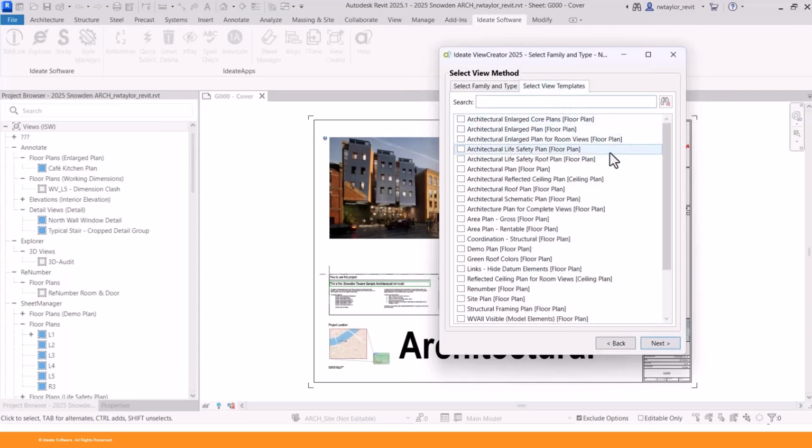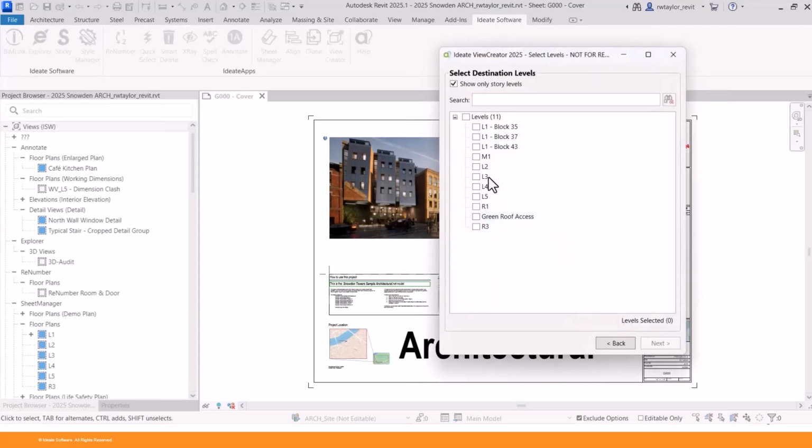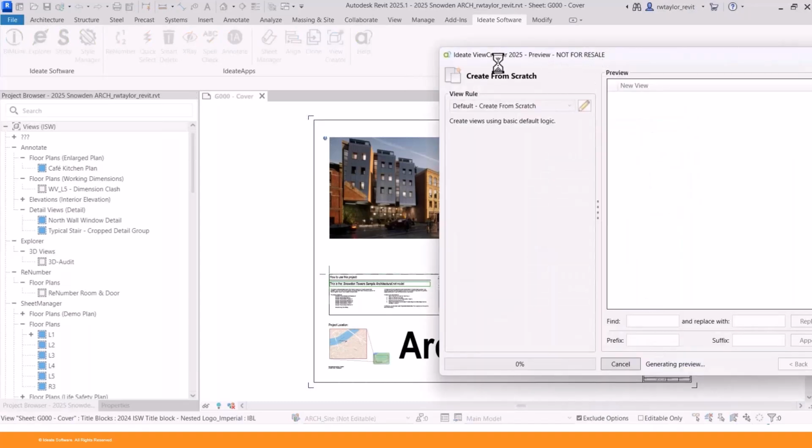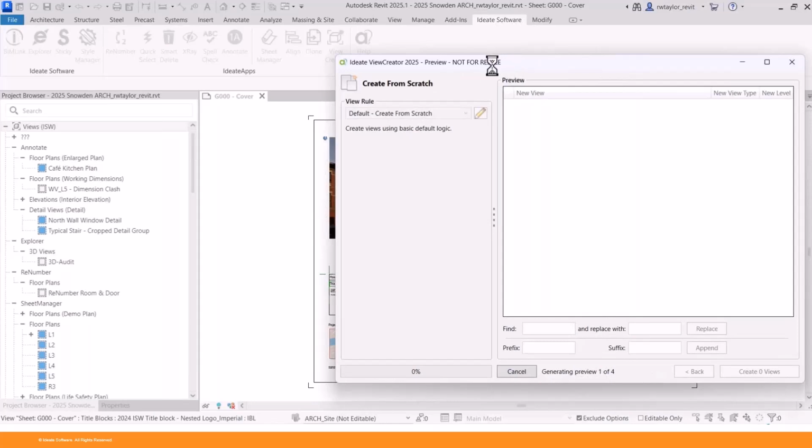I can now select to apply a view template to that view. And this is important because the view template will basically set the scale and the detail level. And so I have one here called complete views. And I'm going to create new views for levels 2, 3, 4, and 5. And then you can also apply a scope box at the same time. That's an option. So I'm going to go ahead and apply a scope box called complete views.